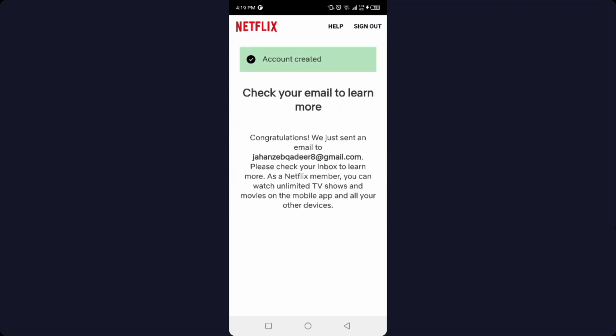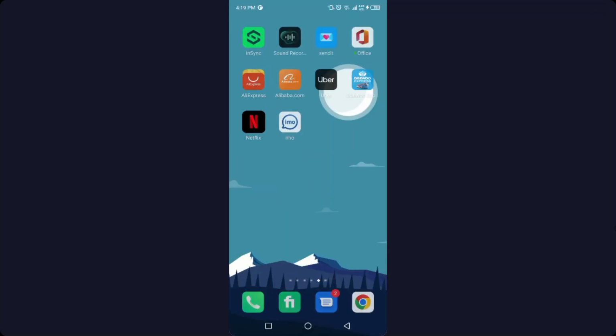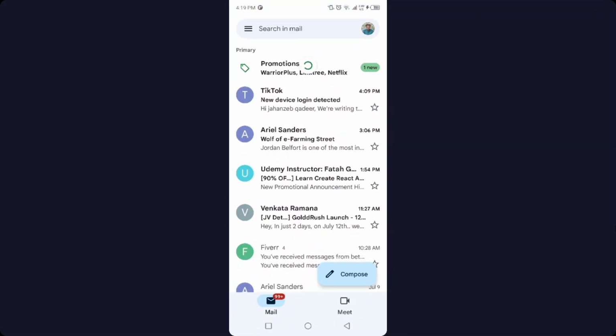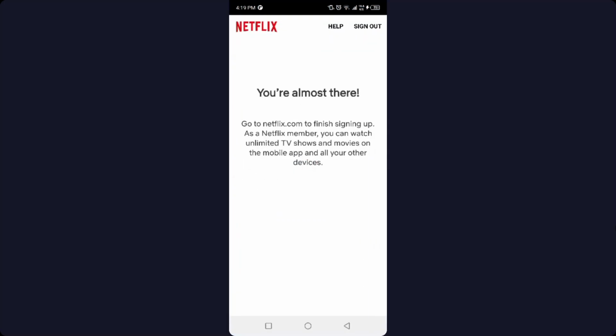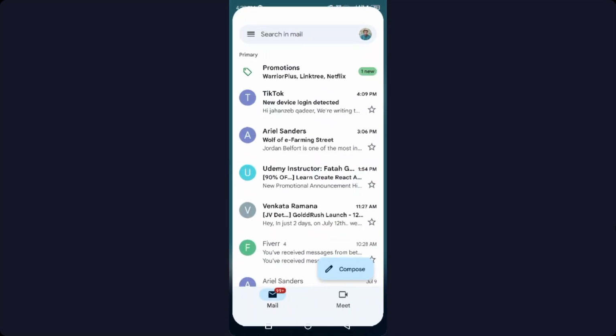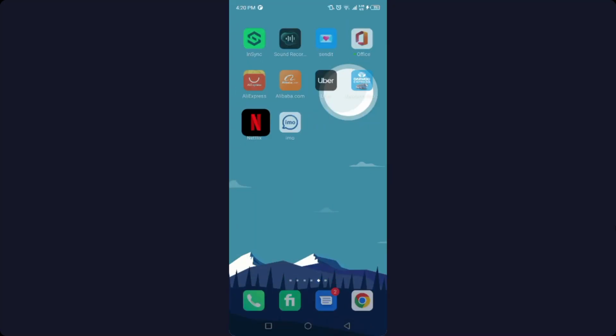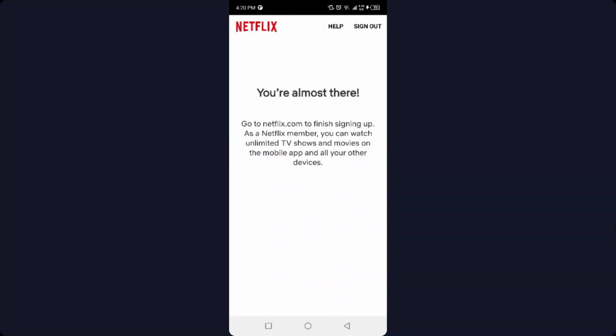And wait for a few seconds. Okay, so if you want, you can save your password in your smartphone and check your email address. So refresh that, and you will receive an email from the Netflix team. So let me check a new email. So here you can see that you are almost there. Go to netflix.com to finish sign up.